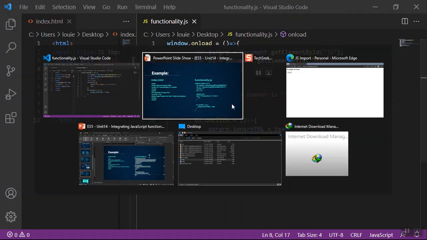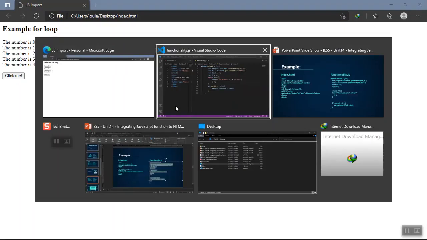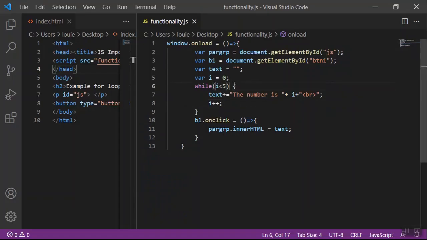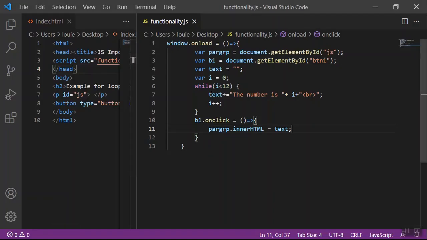Okay, so here's an example. Once we click it, let's try to change the value of 5. So it would become, for example, 12. So it would display 0 to 11. So these are different types of loops, different in implementation. Okay, so that's it for our loops.